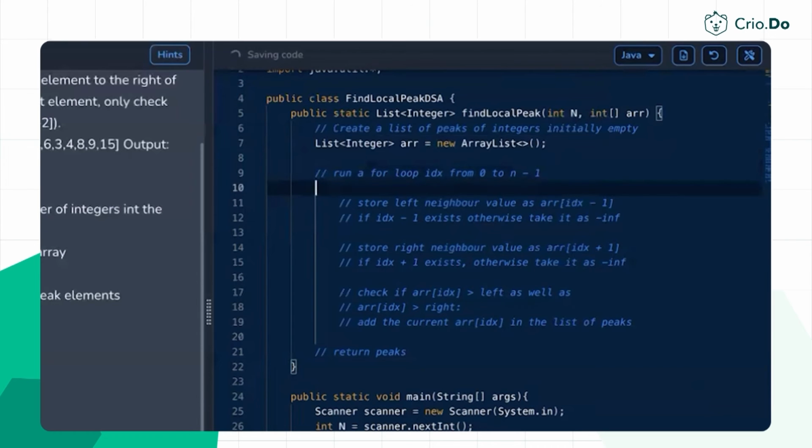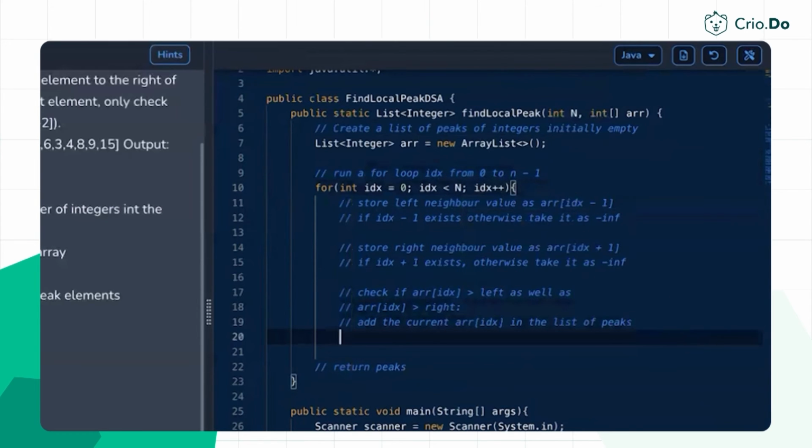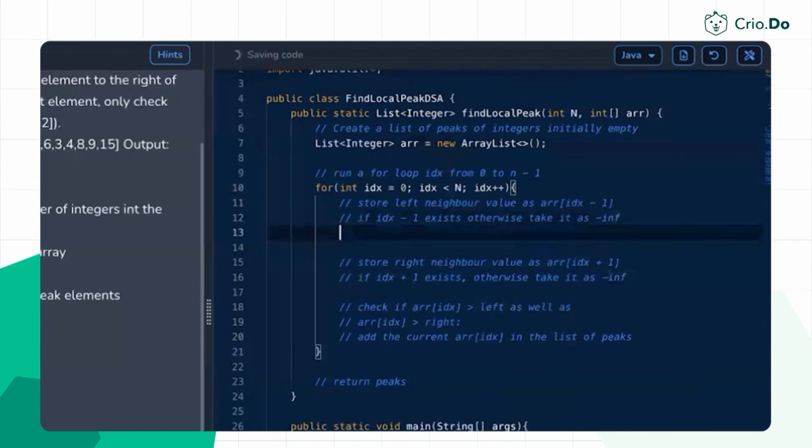And now what we have to do is run a loop over all the elements of the array, starting from the 0th index, going till the last index, which is n minus 1, or you can say less than n, checking whether the current element is a peak or not. But before checking, we have to find out both the neighbors of that element. So we will say, who is the left neighbor? Left neighbor is array of index minus 1.